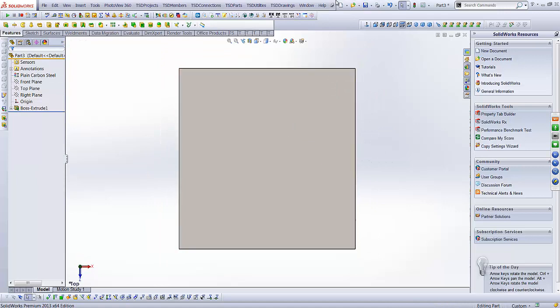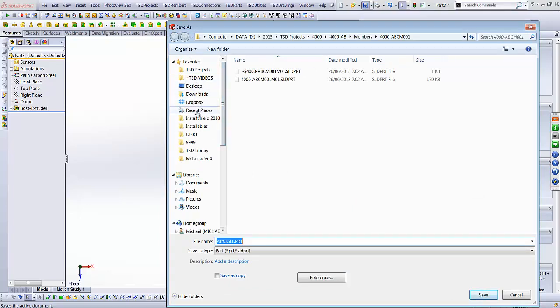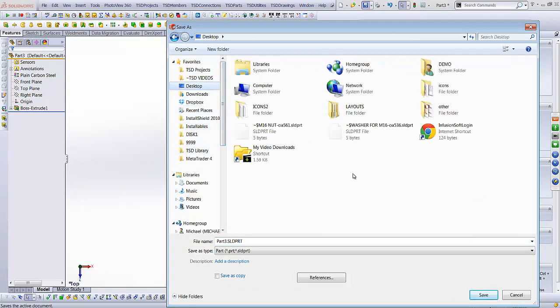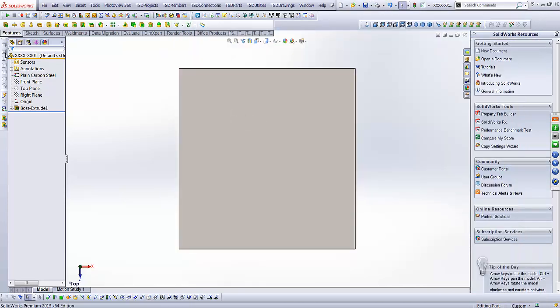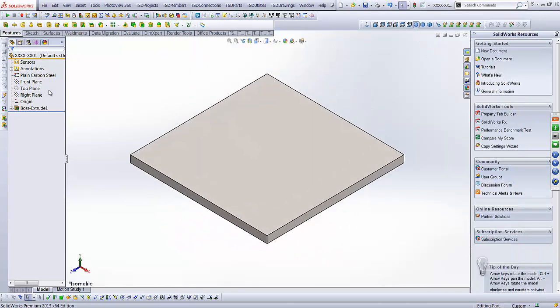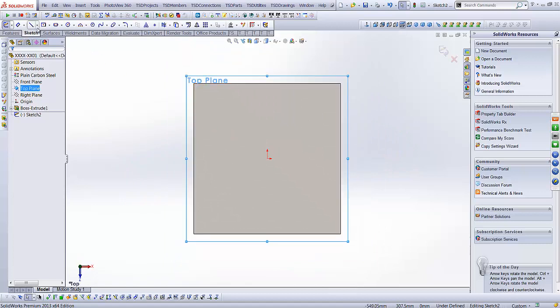Now I haven't added any holes. I'll do that in a minute. What I want to do now is just save the plate, and I'm going to go to my desktop so that I can go to my layouts area and make sure I've got that. Go into my plates library, my plates layout area. Now the name of the plate must match the name of the folder. That's a rule. So we're just going to create the folder, put the plate in there, click save. Now we've got our plate started. On the top plane, we can also put in a sketch that sets out the centers for our plate itself.